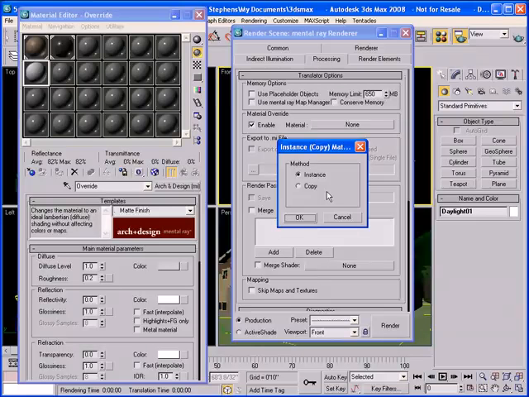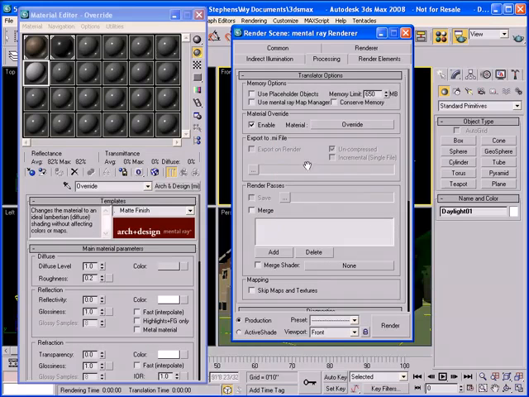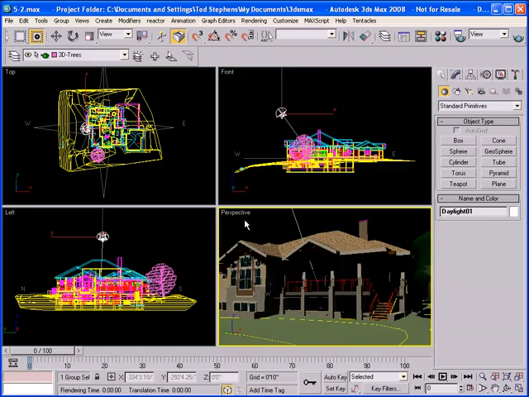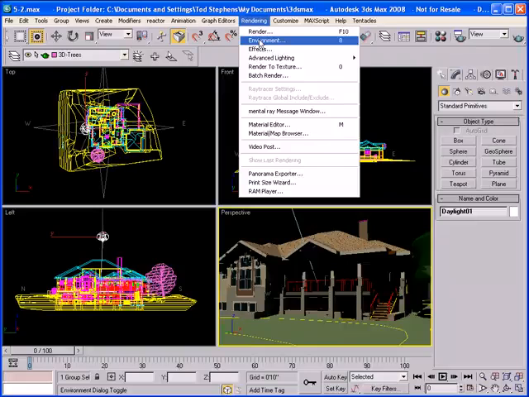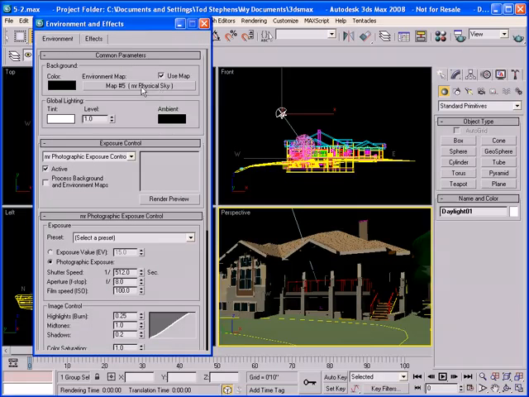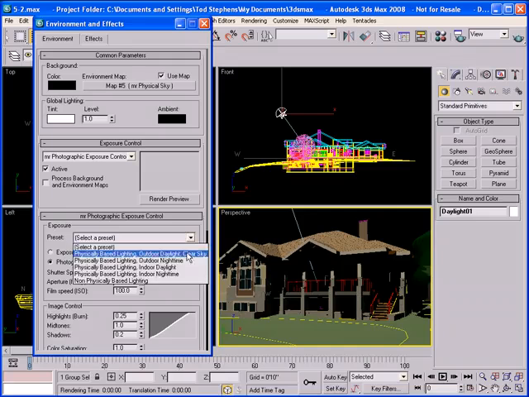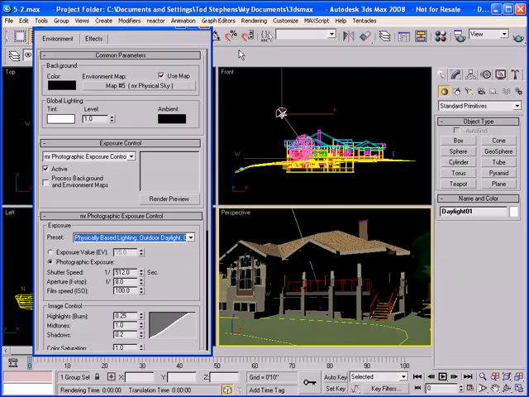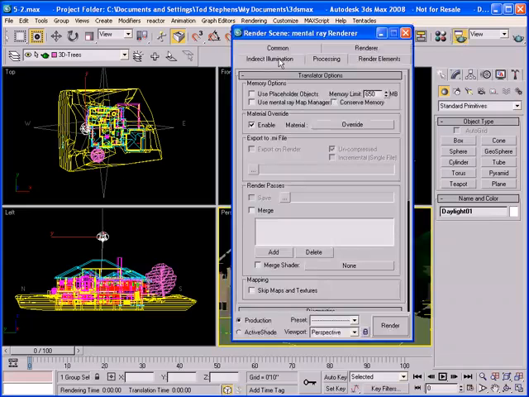Since that's an instance, I can make changes back in the material editor to that material, and it'll change it on the model. So when I go to render, it's actually going to render out the same model with the same lighting, but it's going to replace all the materials with that override material. So I'm going to go into my environment settings. Since I have the MR physical sky on and my photographic exposure control is set to that outdoor daylighting preset, all my lighting is going to work for my daylight system.